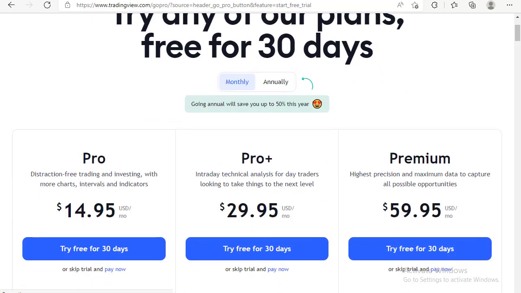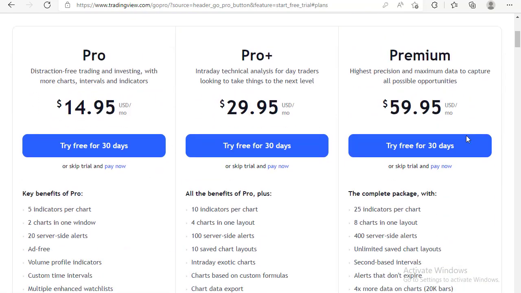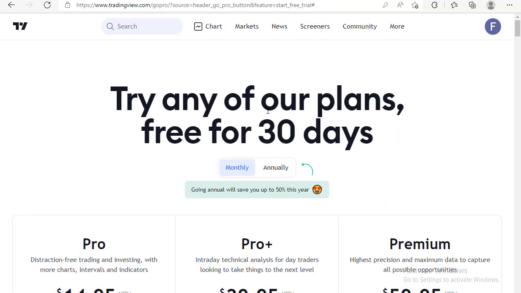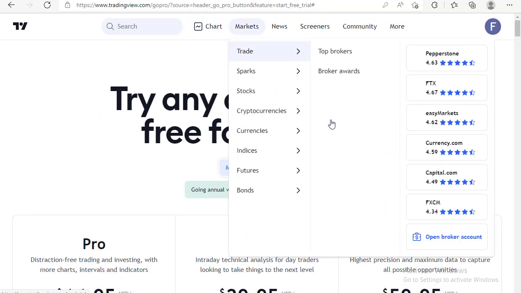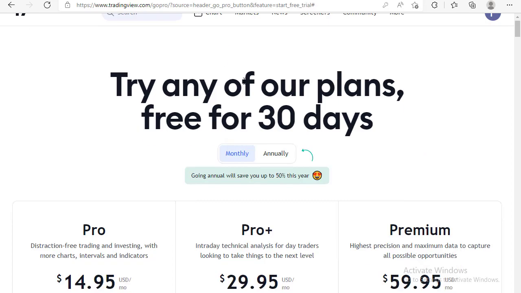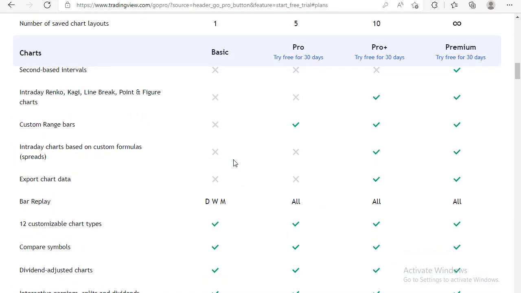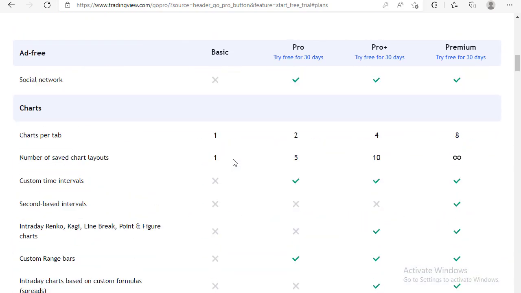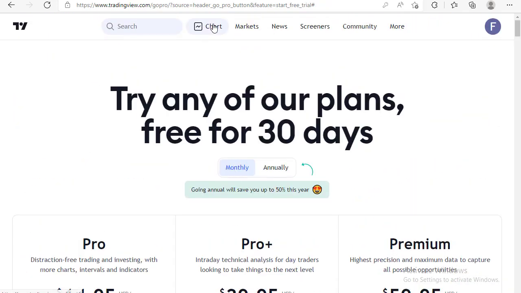As you can see, they have different packages that you can use. We have the Pro, the Pro Plus, and the Premium, but we do not need any of that. You can basically make use of the free version as a beginner. As a beginner, the free version gives you everything you want. So then, as you can see, the next thing is we have to go back to our chart, where you can locate your chart, and you do that by coming to here.